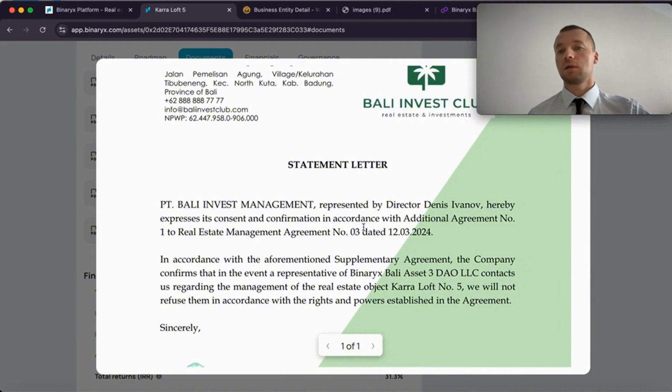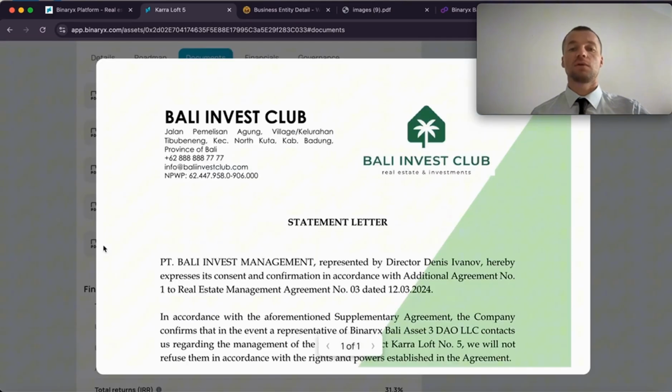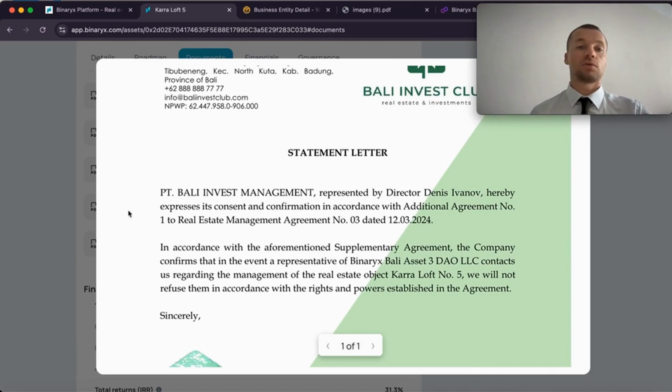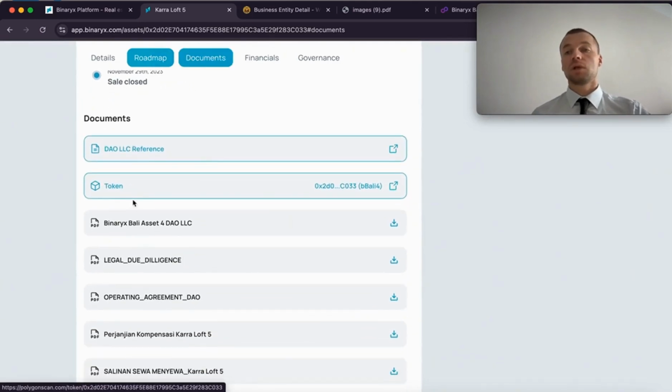We created this statement letter before the property attracted funds, because you can only rent it out and sign a contract with the management company if there is already ownership or a lease right established for the property. But when, for example, the full 100% of the funds for the legal entity had not yet been raised, there was a statement letter, meaning the management company's commitment that once you gather funds and purchase, we will sign the contract and manage this property. That's all. So we see these 3 blocks of documents.